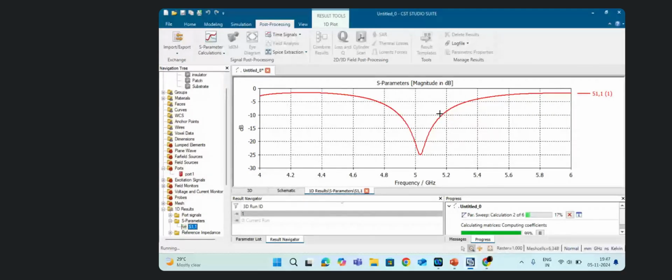If I get another curve, I'll show you how it is varying once you vary any dimension. You can also vary the position of the feed. Here we have given the x center as minus 3.5 mm and y center as 3.5 mm. If you vary the position of the feed, your operating frequency varies.